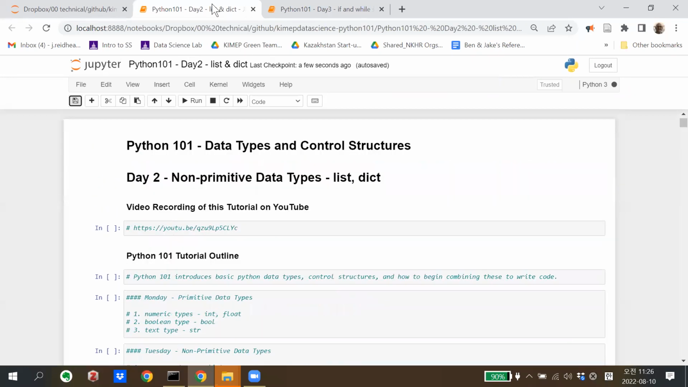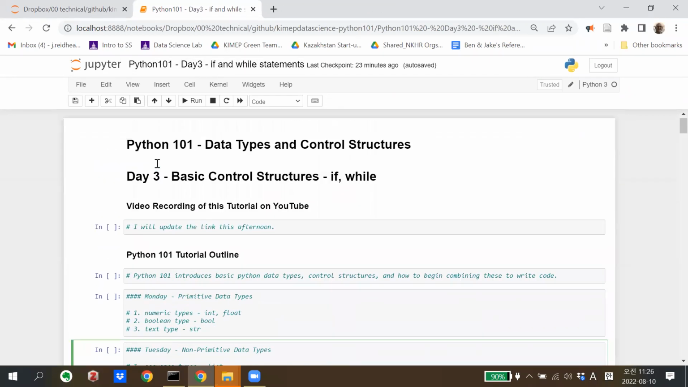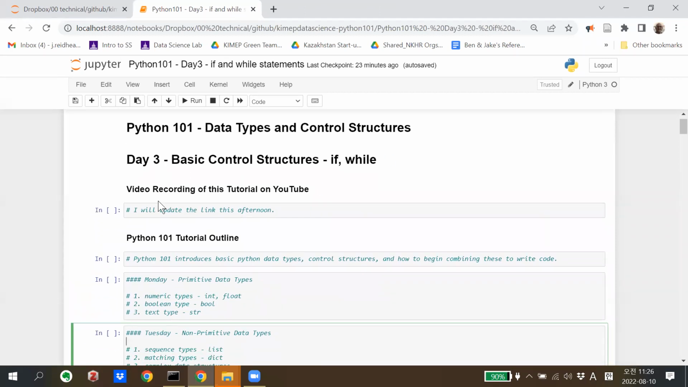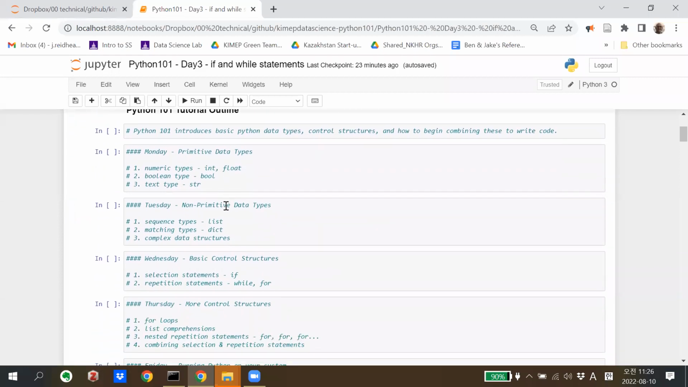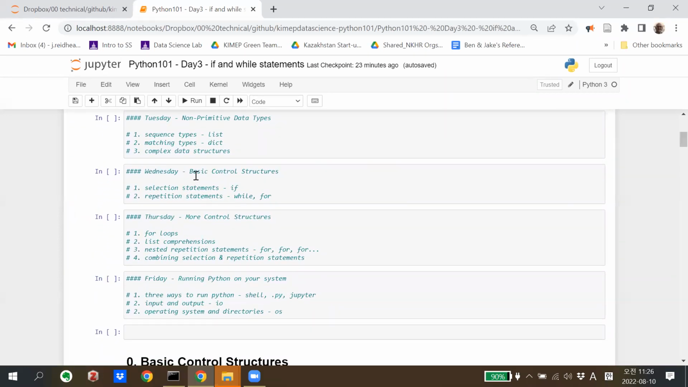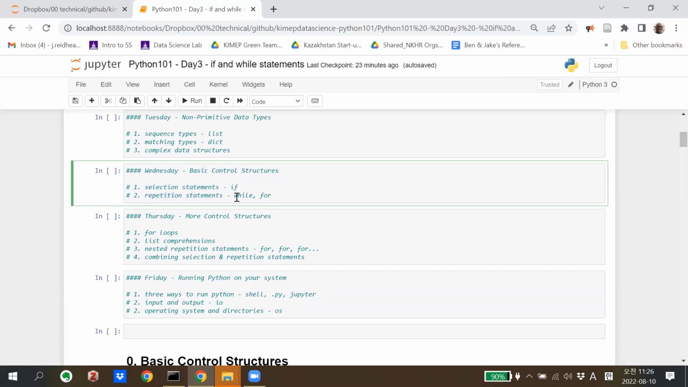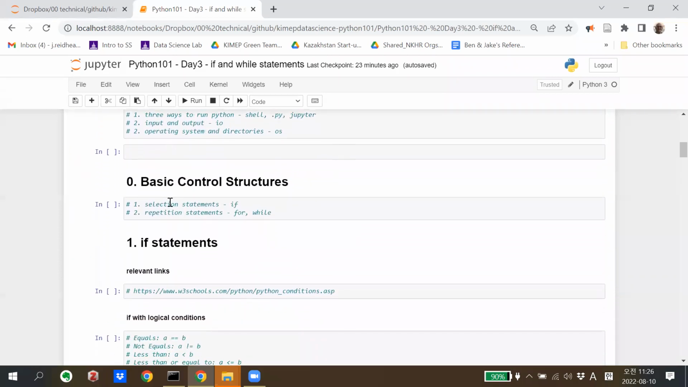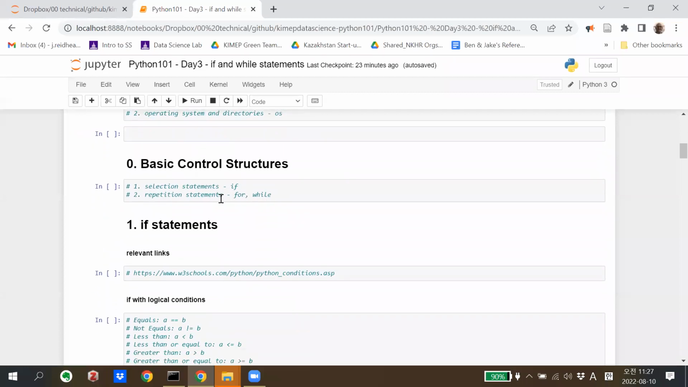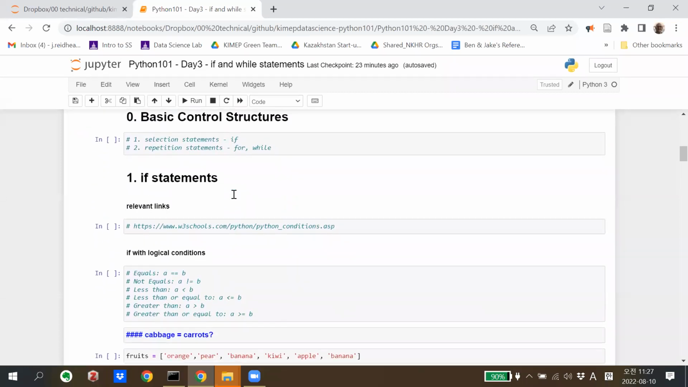Let's take that. Okay, so today I'll update the video recording of this afternoon. So today is basic control structures. We have selection statements, if, and repetition statements, while and for. Today we're actually only going to cover if and while, and I think we're going to save for loops for tomorrow. So let me introduce selection statements and repetition statements.